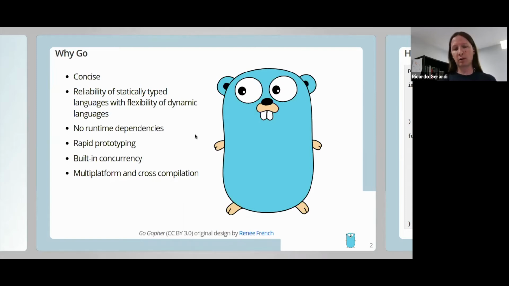And Go has also some interesting features that are native, built into the language. One of them is built-in concurrency. So concurrency in Go is not an afterthought, and one of the things that I'm going to show here today is how you can incorporate concurrency in your programs.